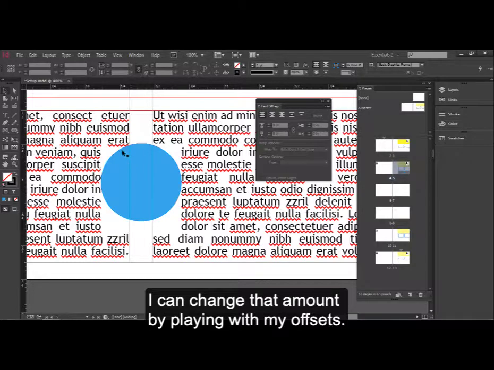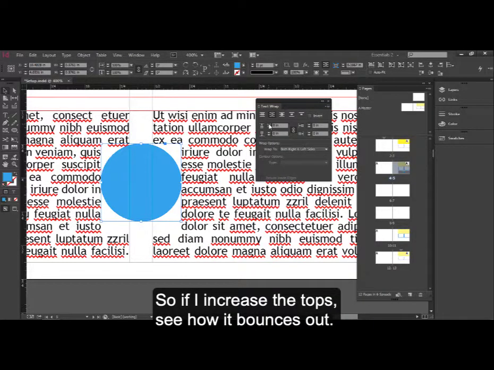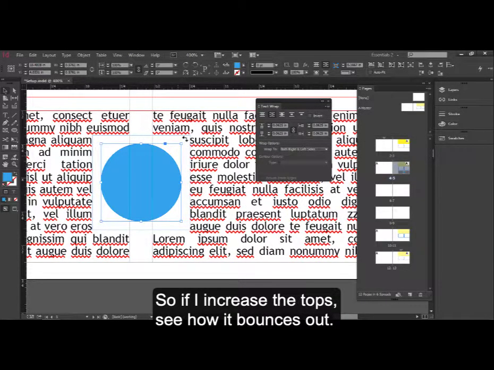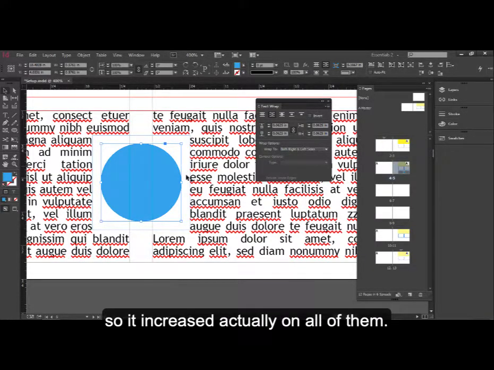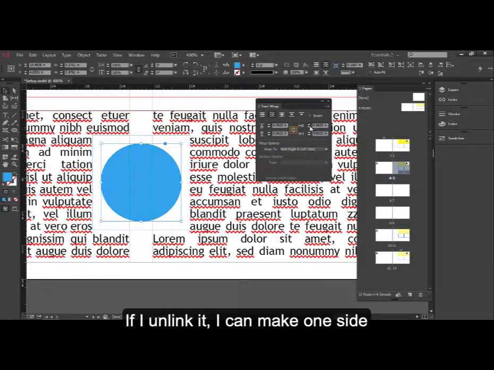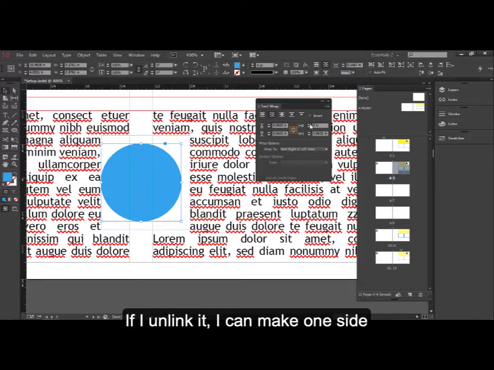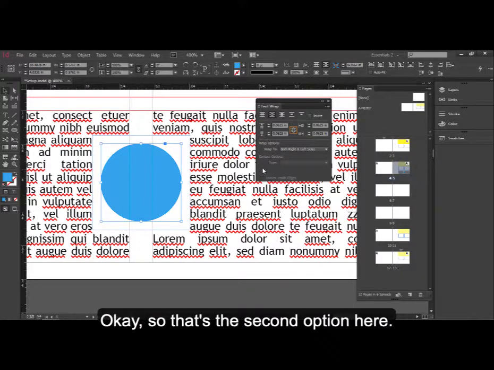I can change that amount by playing with my offsets. So if I increase the top, see how it bounces out. If I increase, and they're linked right now, so it actually increased all of them. If I unlink it, I can make one side become closer than the next. Okay, so that's the second option here.